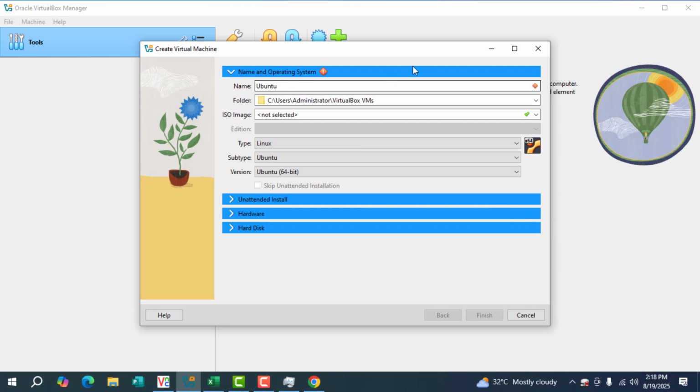Here I click on New. Then for the name, you can name your virtual machine. In my case, I name it Ubuntu. I can see a yellow mark here.